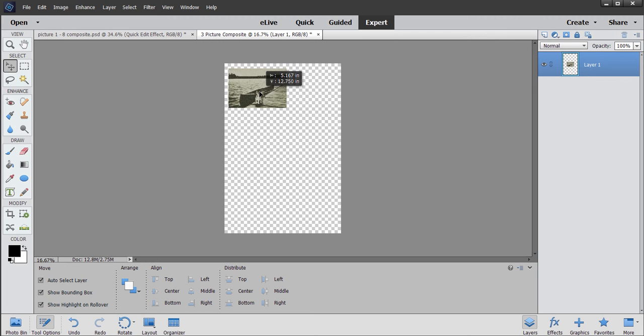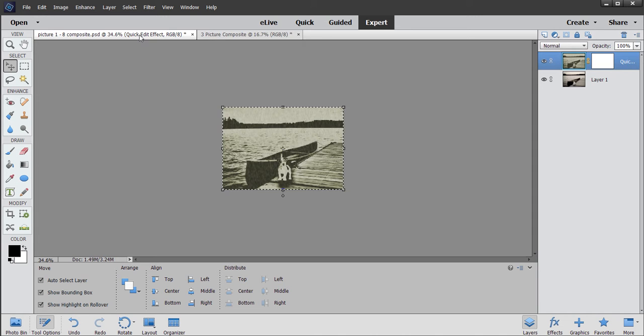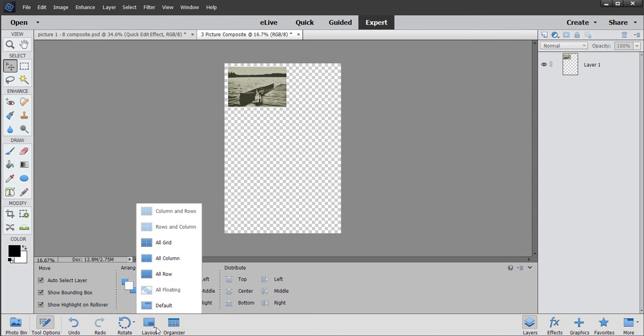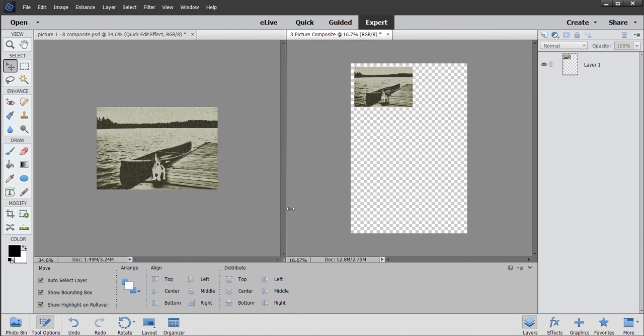Now I want to leave an edge because I'm going to make a border, and I'm not going to worry about the extra space for now. There are a few things that I could be concerned with, however, and that is that this and this are hard to work with. So I want to go down to layout, and I want to change the layout to not all grid, but just side-by-side column. This is my preference. If you have a lot of pictures and like to, you can put them all out in a grid. This is what I want to work with for this particular one.